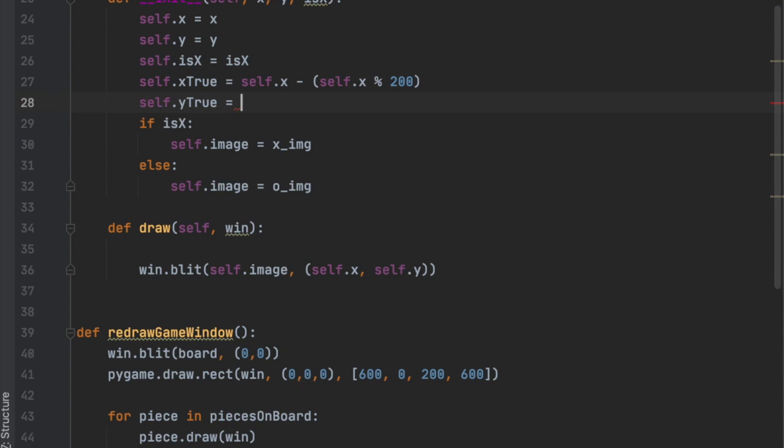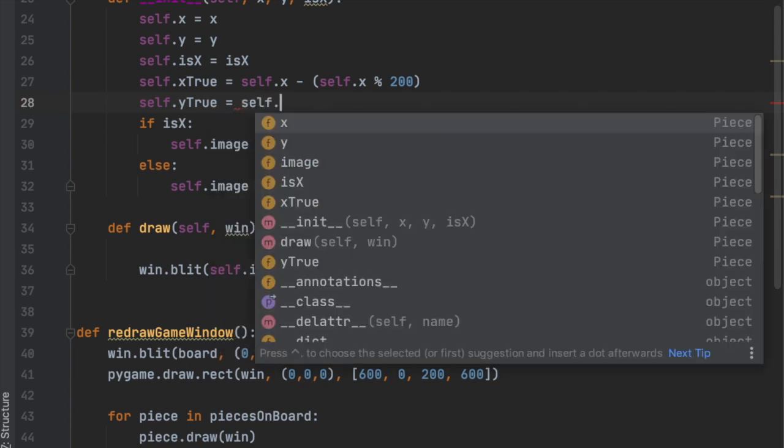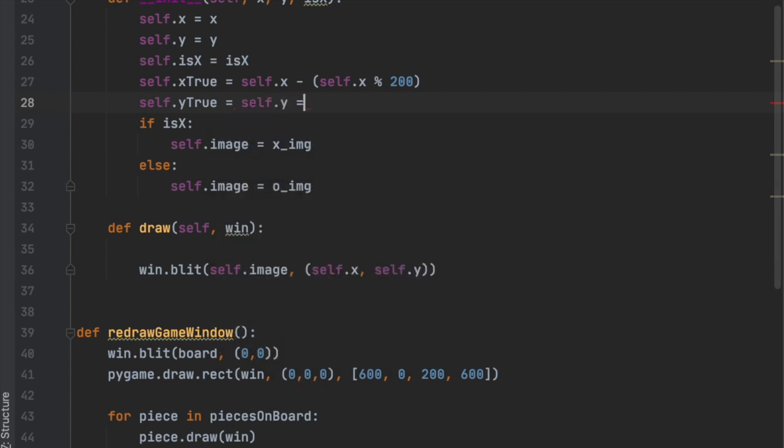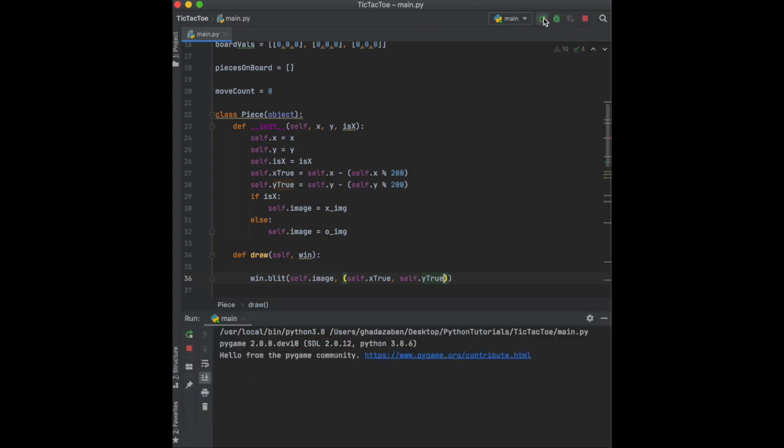Let's do that for the y as well. So self.y true is self.y minus self.y percent 200. And so down here in the draw, instead of saying x, we'll say x true, and then we'll say y true. And so let's run this and see what happens.